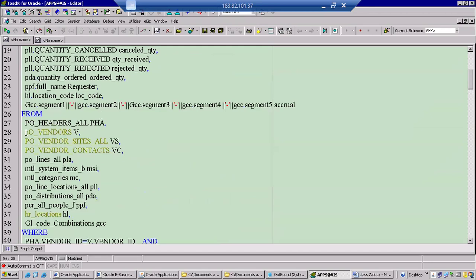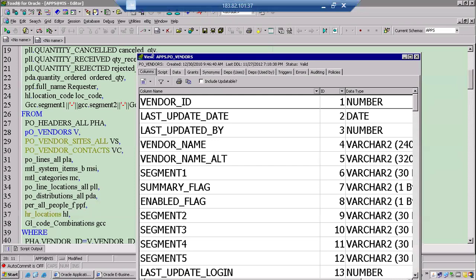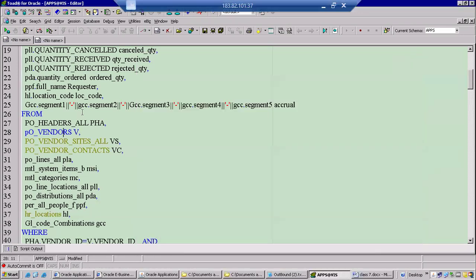Check there. If you look at 11i, tables are there. If you press F4, it is actually a view. If you go inside of a script, tables will be there, that is AP suppliers.